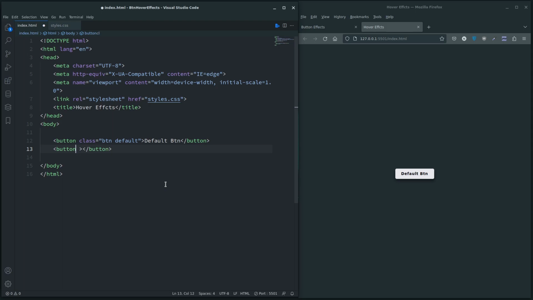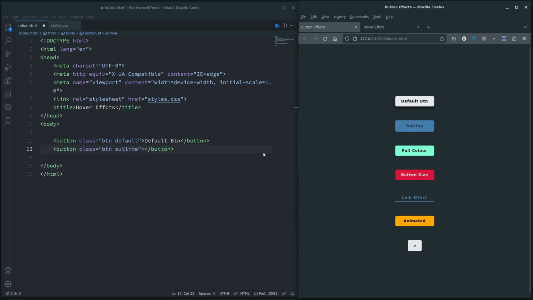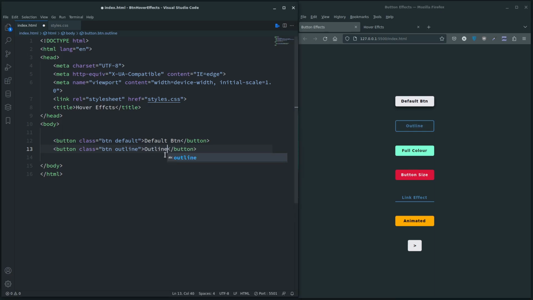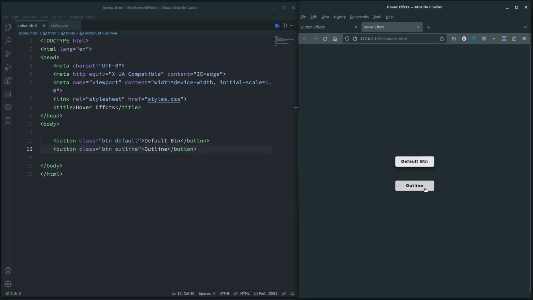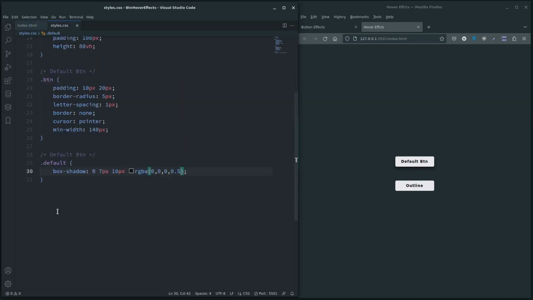Button. We'll give this class of btn as well, and this one is concentrating on the outline. So what did we do here? We just put the text outline. There we go. So let's go back here. So there we have it. The btn class has been applied, so I've got all the padding. It's basically the same as this one. And now we can override some of those values if need be.